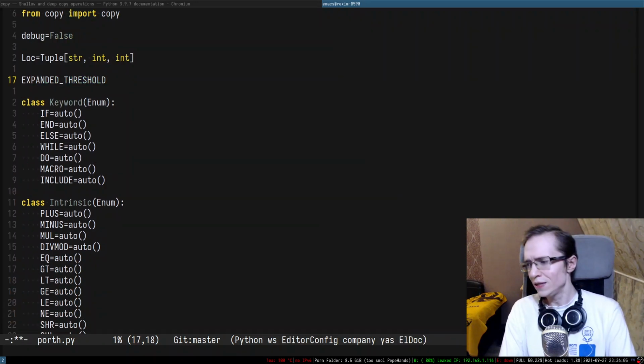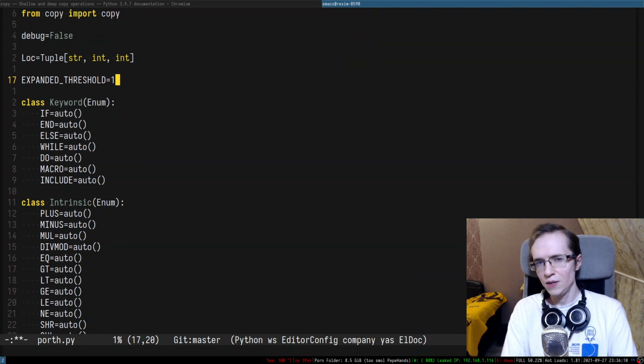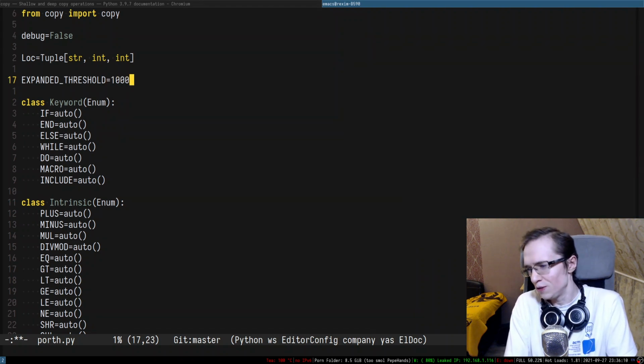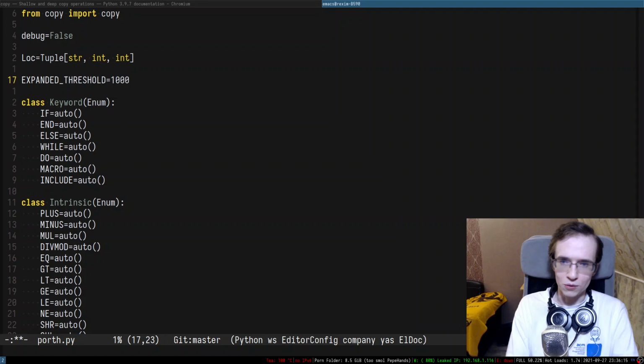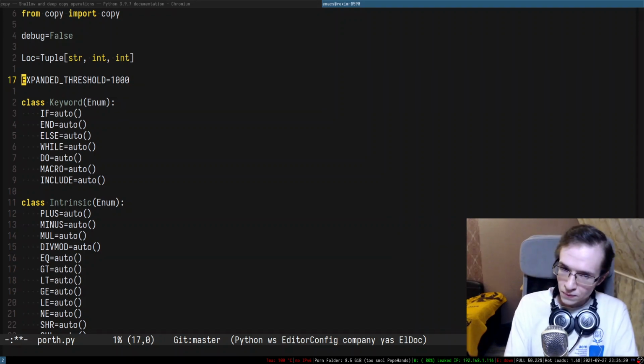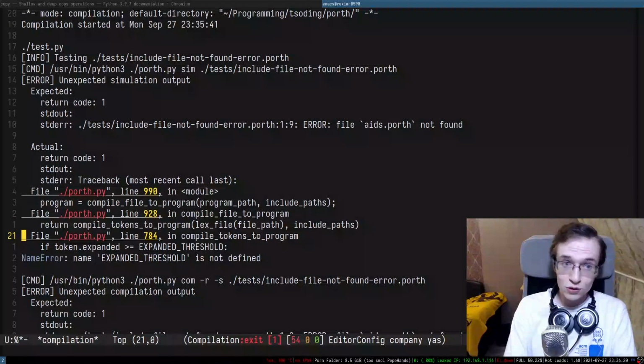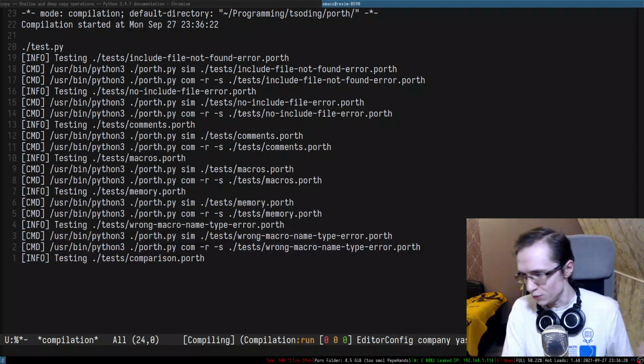Expanded threshold. So how many times should we allow the macro and include to expand? Let's say maybe 1,000 times, right? If you exceed this entire limit, well, you did a fucky wacky. Probably an oopsie doopsie. So let's take a look, and everything seems to be working.